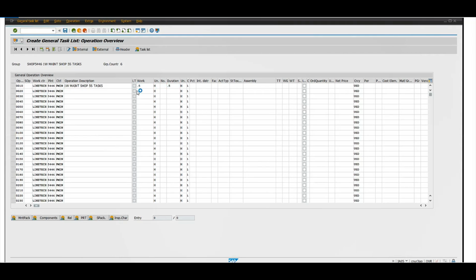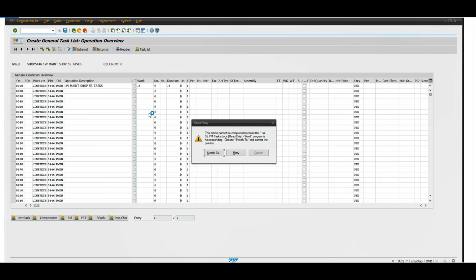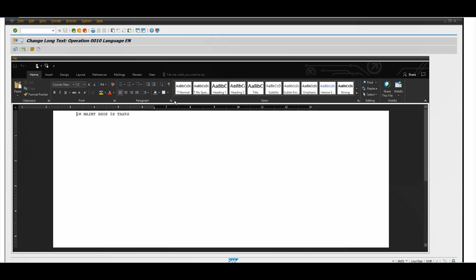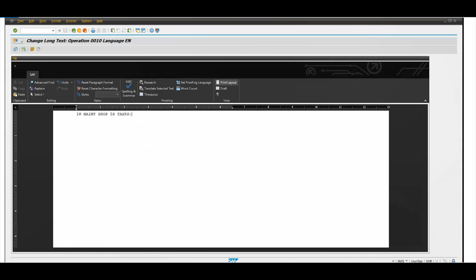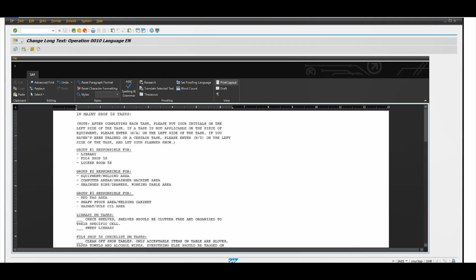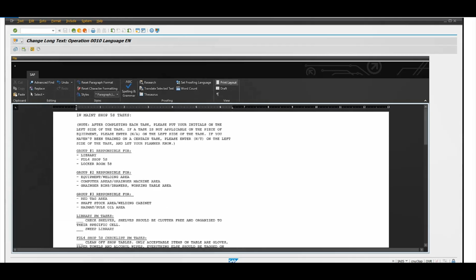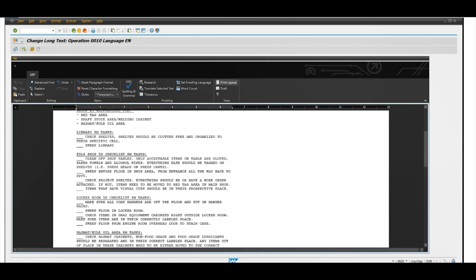Click that. And now we're going to put in a long text by where it says a little checkbox, LT. You're going to click that. Once you click long text, it's going to take you to this display. Depending on how your SAP is set up, it might look a little different. But here's where you're going to put the general task list of what needs to be performed. I'm just going to copy and paste my task list, so I'm going to paste it in there. And then here's all my task list. So here's the description of what the job is asking to do for 5S shop cleaning.